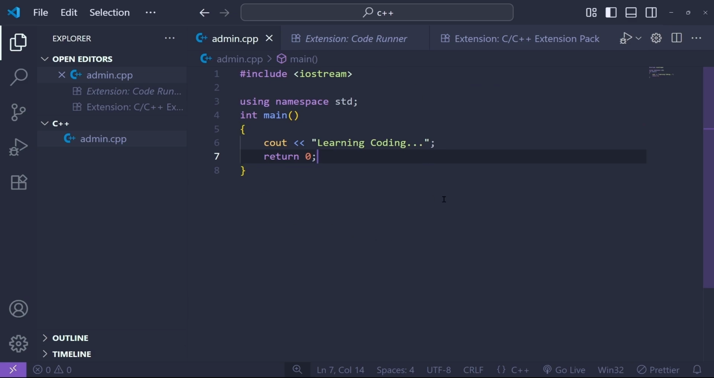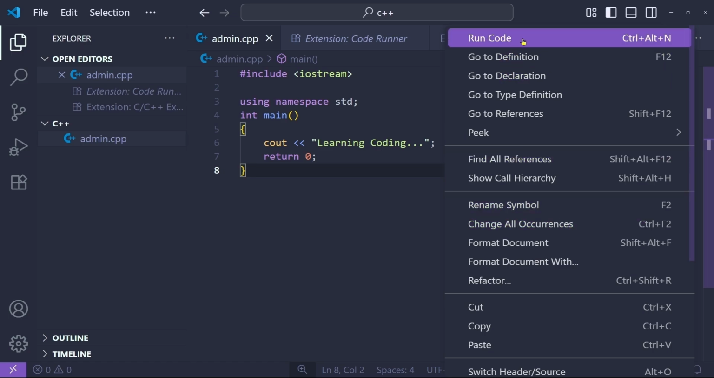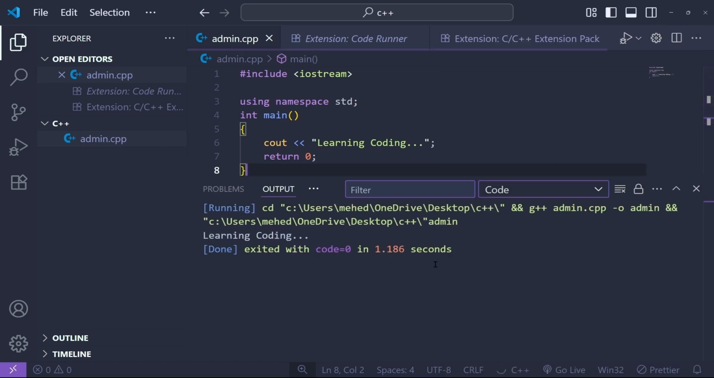For that, we're going to click the right mouse button, and here we're going to find the option called Run Code. Click on that, and as you can see, learning coding comes in. This is how we can simply run C++ in Visual Studio Code by this method.